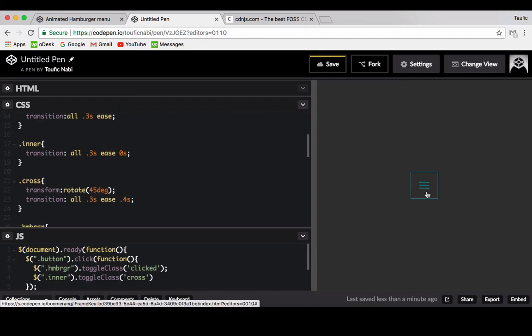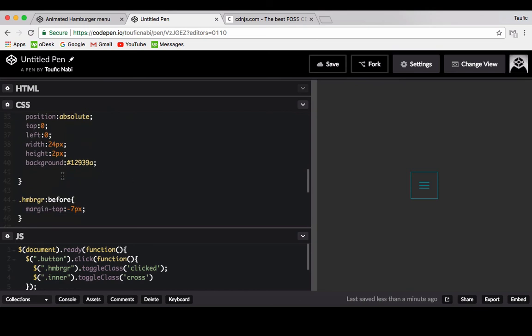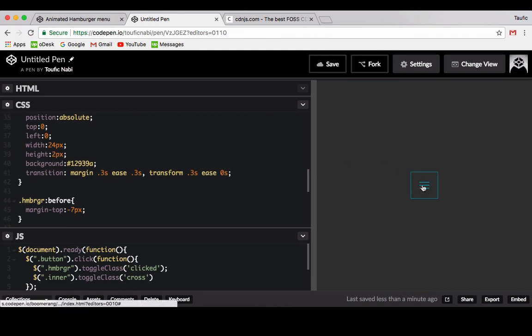Let's see how it looks. Now the only problem is this before and after element changing their position without any transition. So let's go ahead and add some transition to the before and after element. The margin will start after 0.3 seconds. So margin 0.3 seconds, ease, and start after 0.3 seconds. And the transform will take place for 0.3 seconds, ease, and will start right after it's clicked. So let's check the button now. And there we have it, the animating hamburger button.